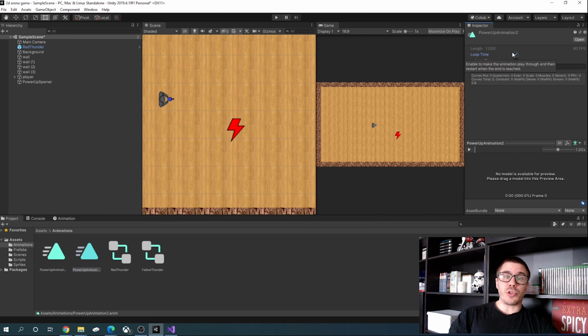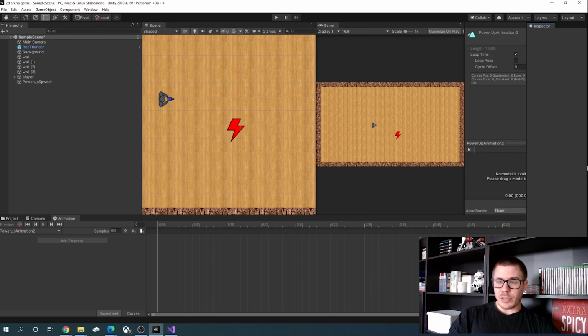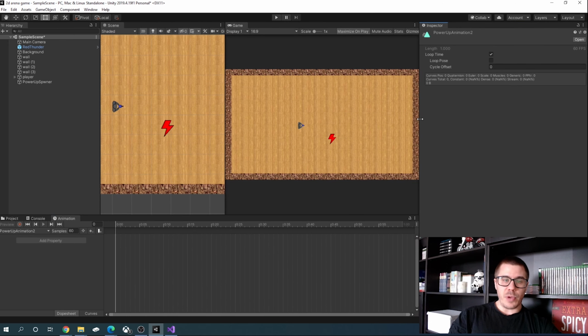All these things were done automatically by Unity when we created the animation in the last video, actually, the way we created the animation in the last video. So now we have done it manually. Now let's create the actual animation. Double click the power up animation 2. I will put the inspector back here and drag this back.